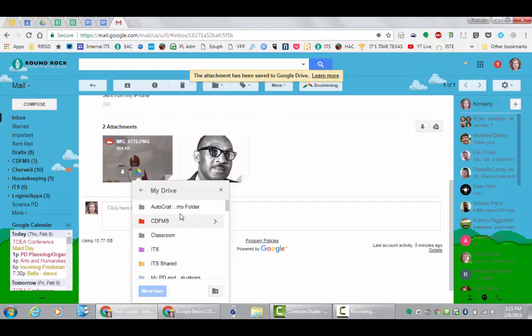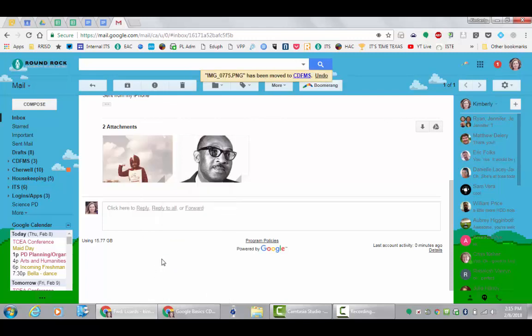So these are all the folders in my drive. And if I want to put it in one specific folder, I can. There's the folder CDFMS, I'm going to put it there. So I'm going to click on the arrow. So now I'm in my CDFMS folder, and I want to move it there. So now I'm going to click move here. If I wanted to pick another folder and keep going, I could, but I want it in my CDFMS folder. So I'm going to click move here.